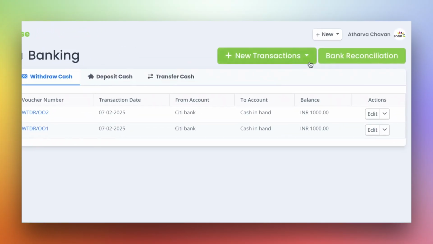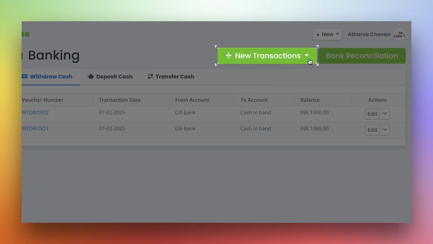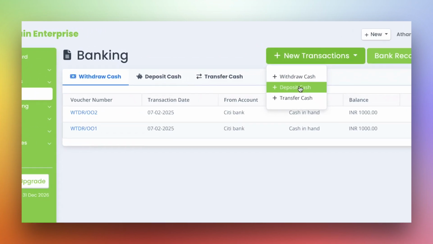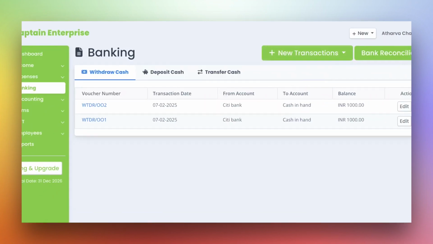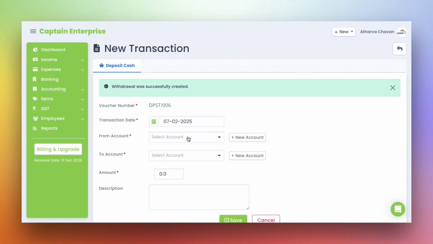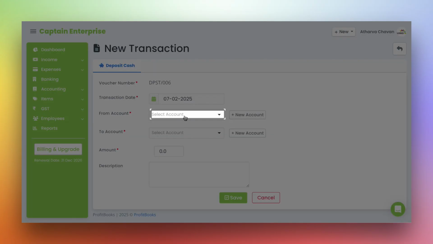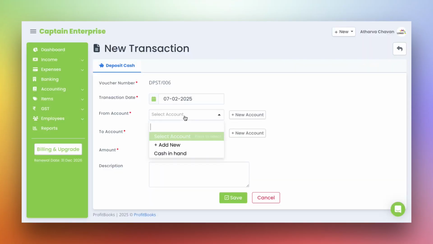Let's record a deposit now. Click on the New Transactions button. Choose Deposit Cash from the drop-down menu. In the form, select the account from which money is being deposited. Let's select Cash in Hand from the drop-down options.